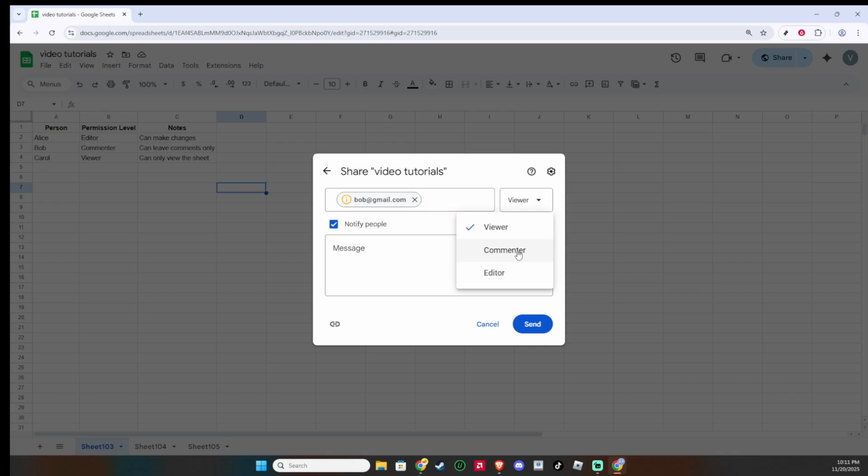Optionally, add a message to notify them about the sheet. This short note appears in the email they receive, and it's a great place to provide context, deadlines, or a quick summary of what you want them to do. A clear message helps recipients understand why they're getting access and what's expected.